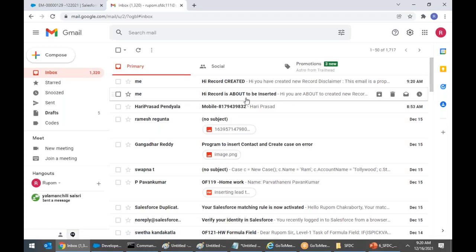After that, the second email came. What is that? Hi, record created. See, before, after, before, after. Hi, record is about to be inserted. It was not yet inserted. Within the next second, the record went to the database and saved. Immediately within a second, the email came. You see the sequence of the emails? First the before trigger, then after the record is saved, the after trigger got executed.